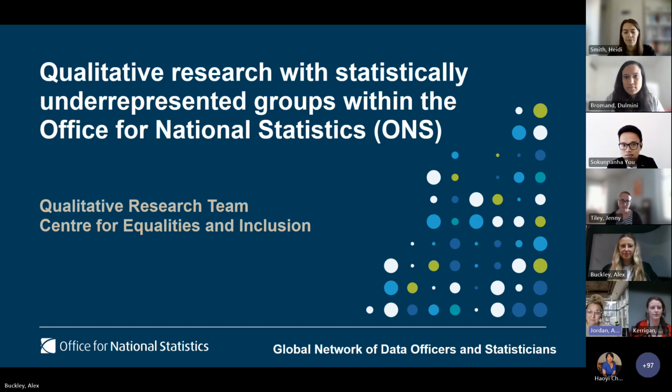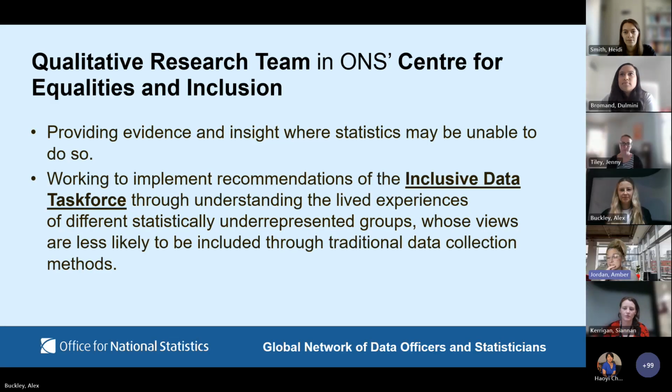As Panya said, my name's Amber, and I'll just start by telling you a little bit about our team. We are the qualitative team within the Centre for Equalities and Inclusion in the UK's Office for National Statistics, or ONS, and we're one of many qualitative teams within ONS. Other qualitative teams also include user research teams or survey development.